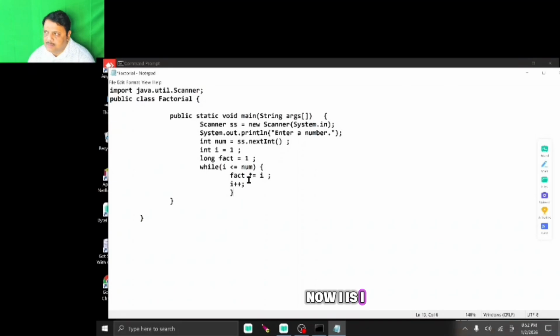Now I is I plus plus. I value is 4. 4 less than 5. Then fact is 6. 6 into 4 is 24. Then I plus plus. I value is what? 5. Then 5 equals 5. Yes, condition satisfied. When you move here, 24 into 5 is 120.